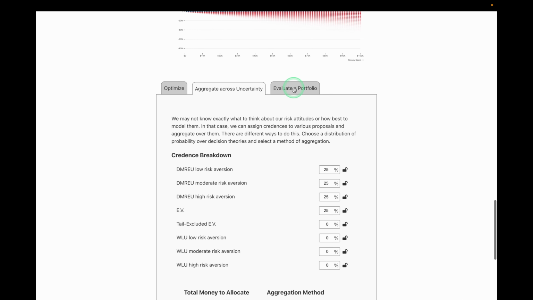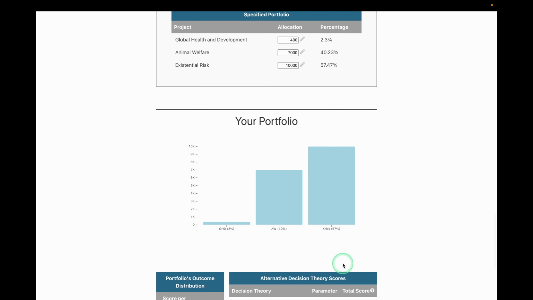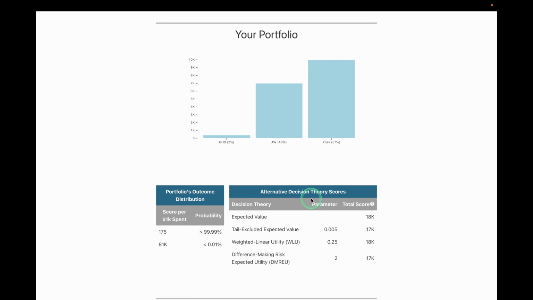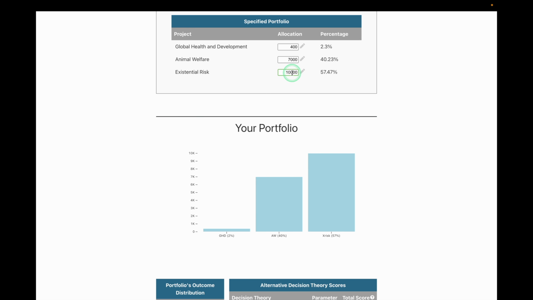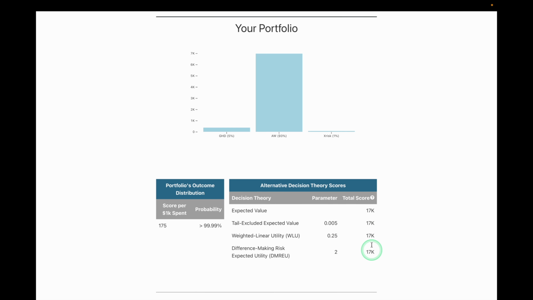Lastly, you can evaluate your own portfolio. So instead of building an optimal portfolio, you can say, this is exactly what I'm already spending. You select numbers for each of these 3, and once you're happy with that, you'll get scores for your portfolio. So you'll get a breakdown of how different theories view your portfolio, and you can change your portfolio to see how their total score varies.